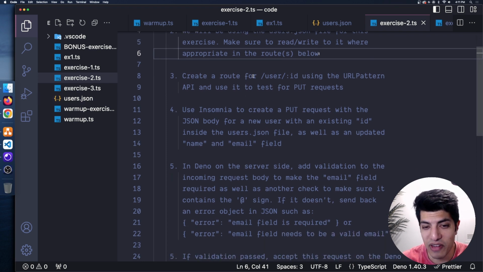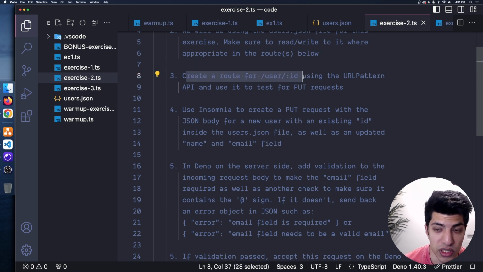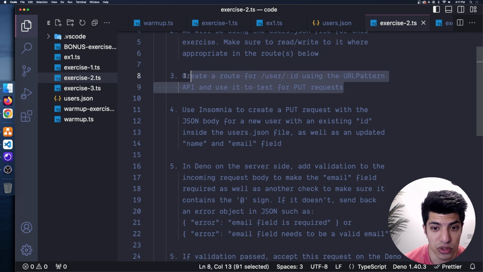With that value now changed. So if you didn't do exercise 1, I did change one user in there. It doesn't really matter as long as you use that user's JSON file. I want you to create a route for user with a dynamic ID, so /user/ID using the URL pattern API.